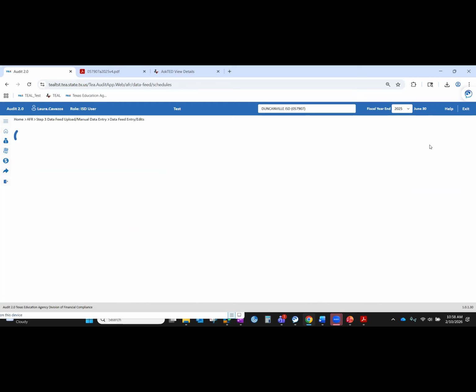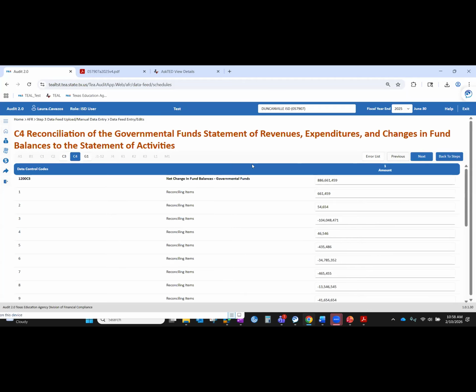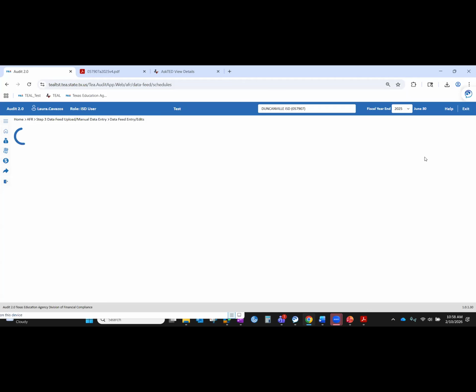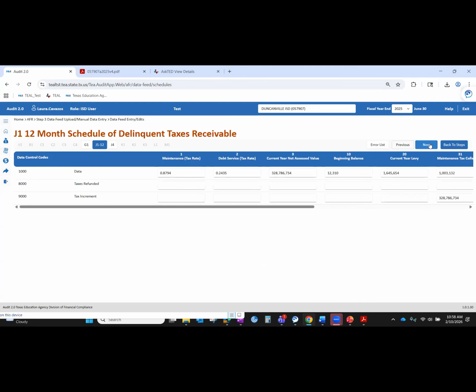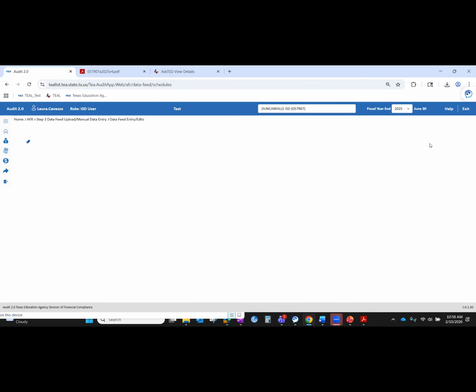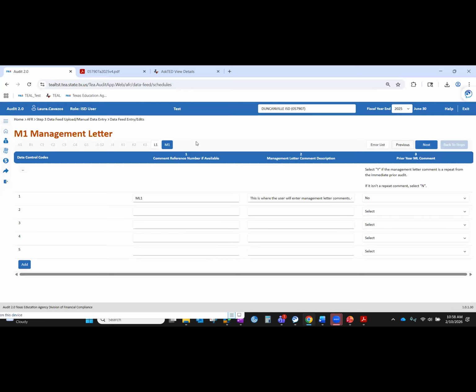But as the CPA personnel role, after you've completed your data feed file upload, you will be taken to each schedule where you'll have to navigate. And then at this point, once you get to the last schedule, so for this particular school, the last schedule is M1. So if I were the CPA personnel role, if I selected next, I'm actually going to just be taken back to the AFR homepage.